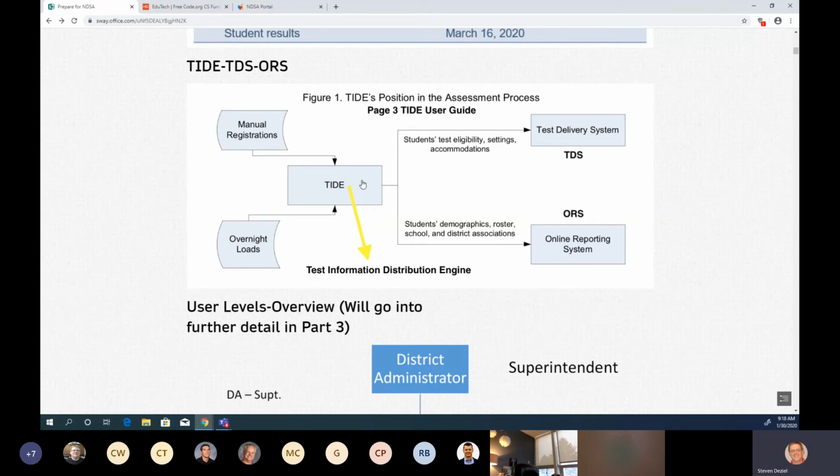The information that populates Tide comes from overnight loads from STARS, and then manual registrations. We're going to talk a little bit about when there would be an absolute necessity to add a student manually in Tide. It's probably not going to come down to that typically. You're going to get all the information when you enter it into STARS, and it is uploaded nightly to Tide. So the necessity to add a student manually in Tide is probably going to be very uncommon.